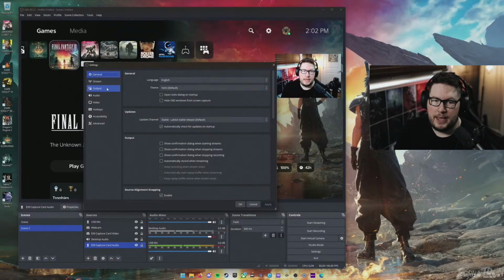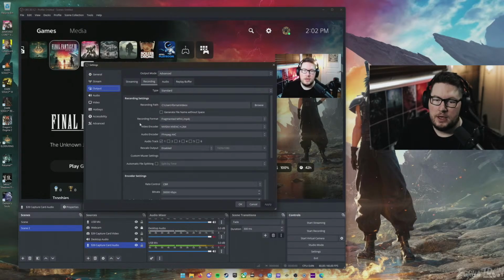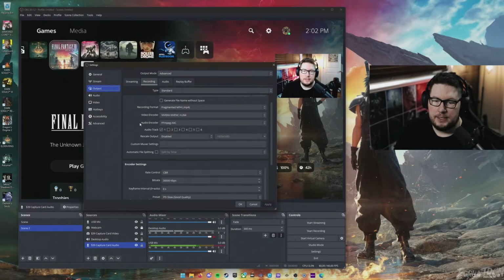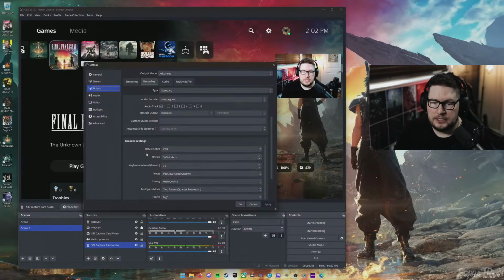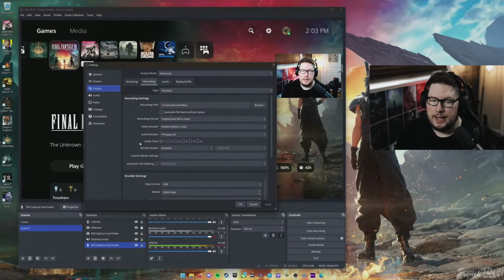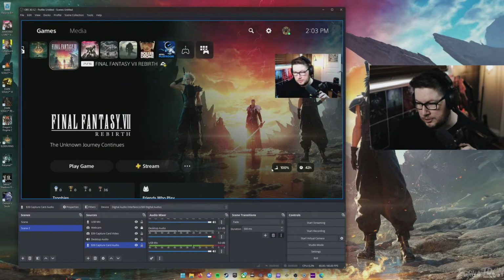Back to settings, back to output, and then recording. For recording, it's a little bit different. I have it set to 30,000 kilobits per second. You don't have to have any keyframe intervals. Yeah, that's how you do it. That's literally how you do it.